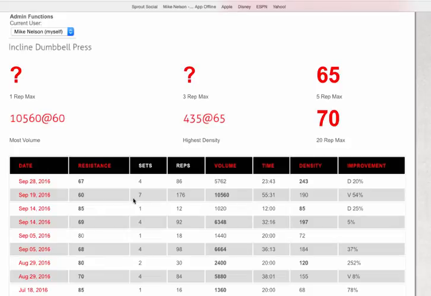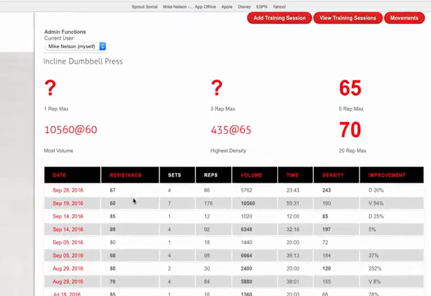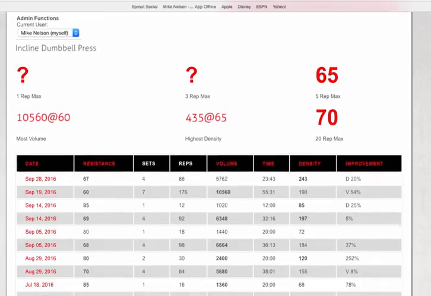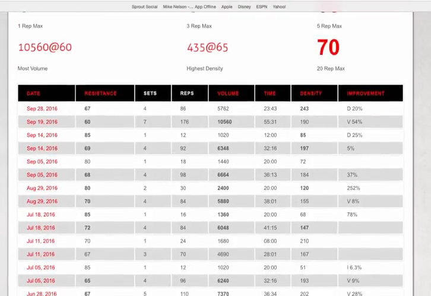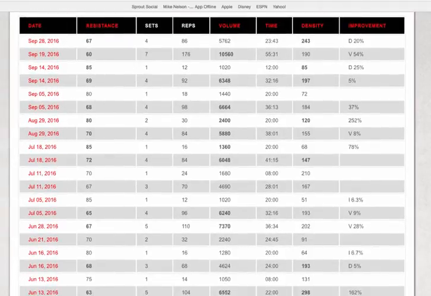So my goal going into this was to try to get a better density overall. So did I actually do that? My density score here, 243. Scrolling down just to compare what I've done in the past. Usually higher is better for density. So I did pretty good.